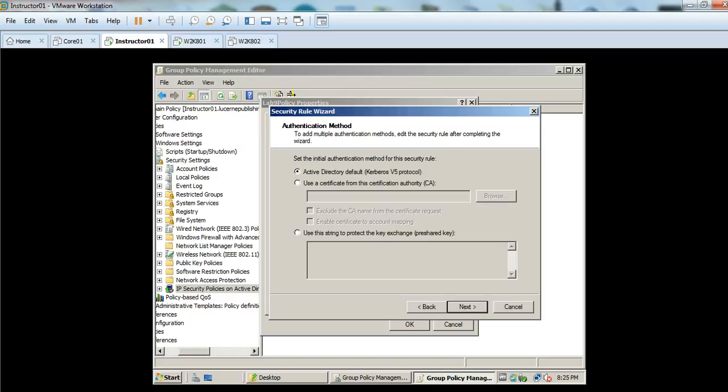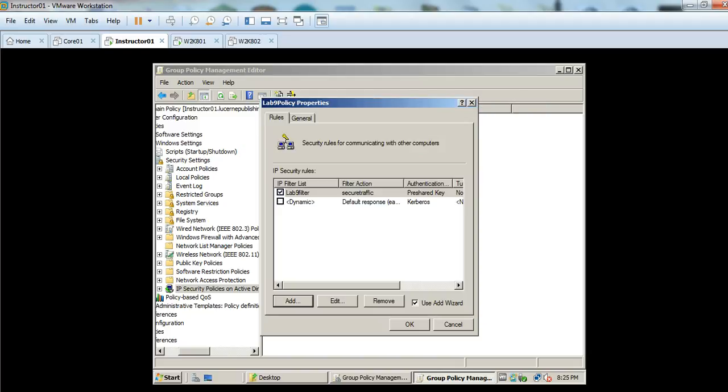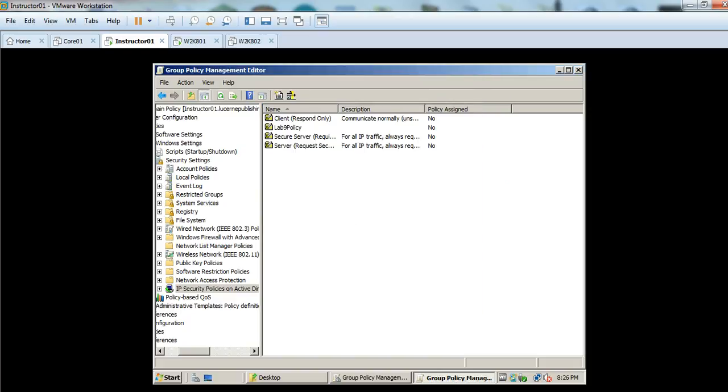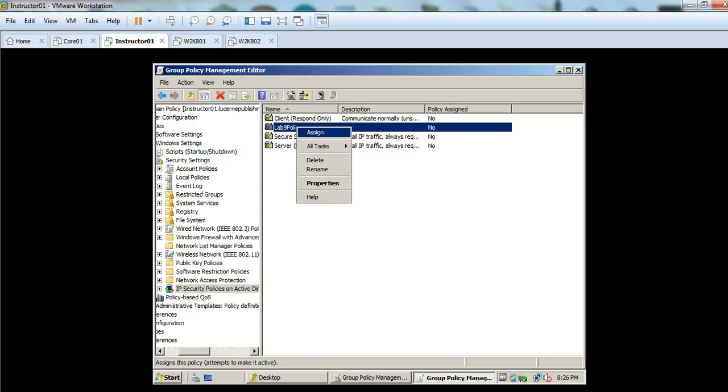Click next. And then instead of the authentication method being the Kerberos v5 protocol, we're going to use a string for a pre-shared key. We're going to name this one pre-shared key 1. Go ahead and click next. And then click finish. And then click OK. Now from here we're going to highlight the policy that we just created, which is the Lab 9 policy. Right click it and make sure that we do assign it.